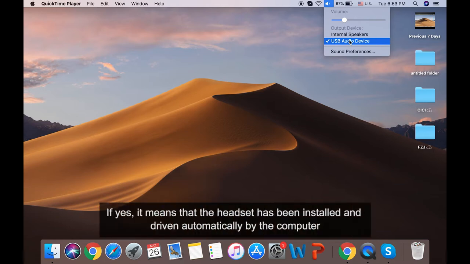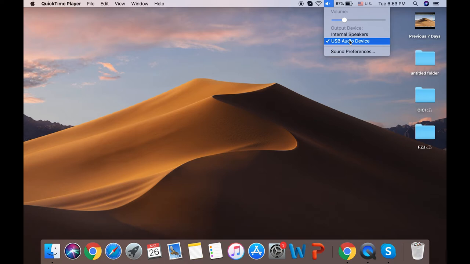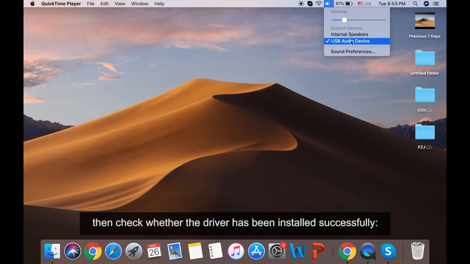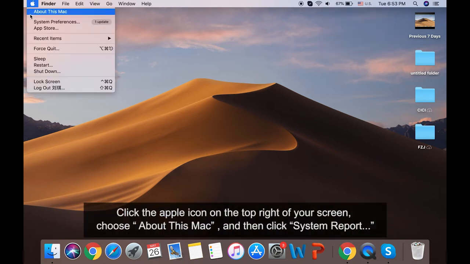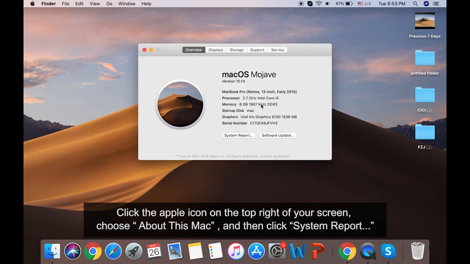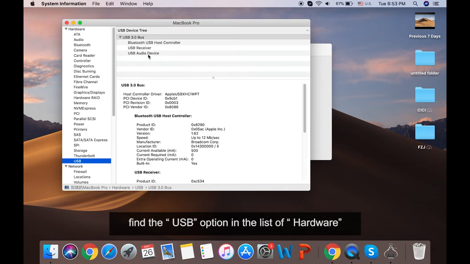If yes, it means that the headset has been installed and driven automatically by the computer. If there is no USB audio device option, then check whether the driver has been installed successfully. Click the Apple icon on the top right of your screen, choose About This Mac, and then click System Report. Find the USB option in the list of hardware.